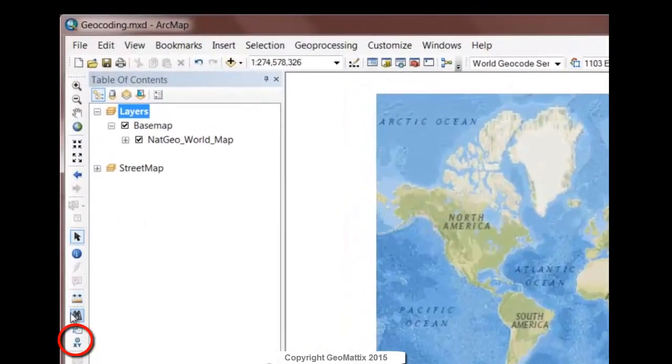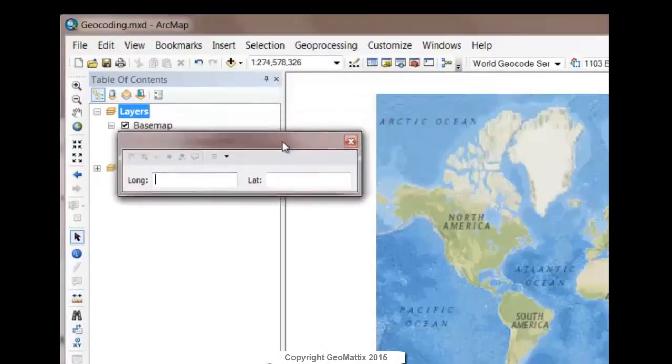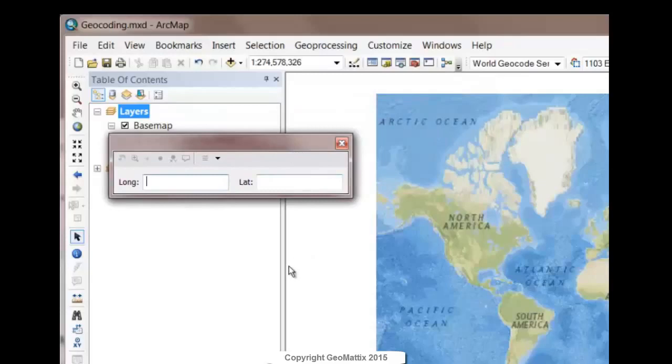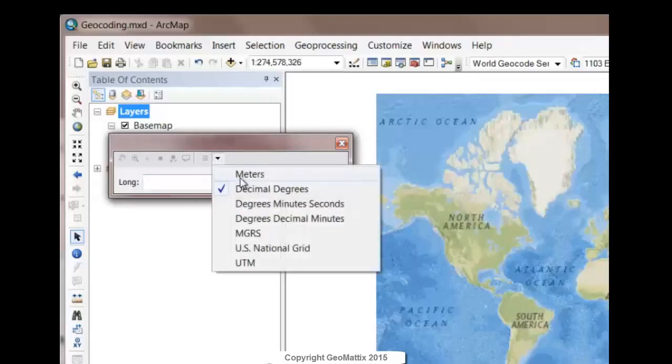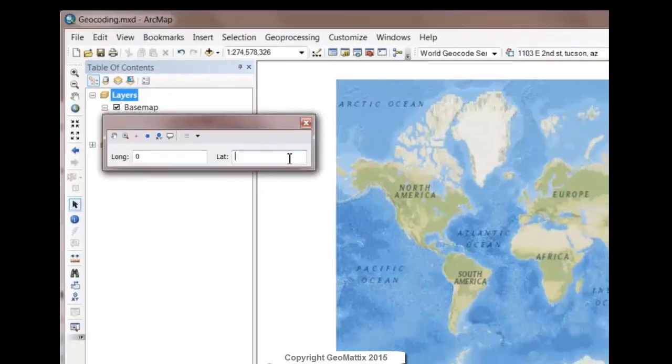So this tool is on the Tools toolbar, and it allows you to input XY coordinates and plot them on a map. So it's not exactly geocoding, but sometimes you're given XY coordinates and you want to see where they fall on the map. So here I've got my longitude and latitude. If I want to change the units, I can just click that little down button and change them to whatever I'd like. Now to keep this simple, I'm just going to put 0 and 0.